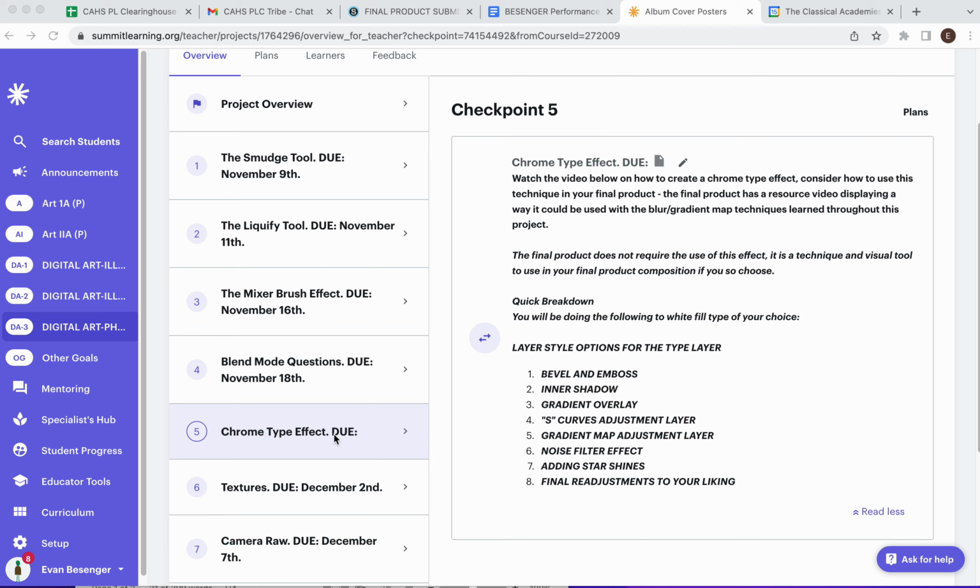5, how to do a chrome type effect. You will not be required to do this for your final product, as you can read right here. Final product does not require the use of this effect. Of course, you'll need to be able to do this checkpoint to know how to do it. And on the final product, I'll include a video on how you could use this with your final product in some way.